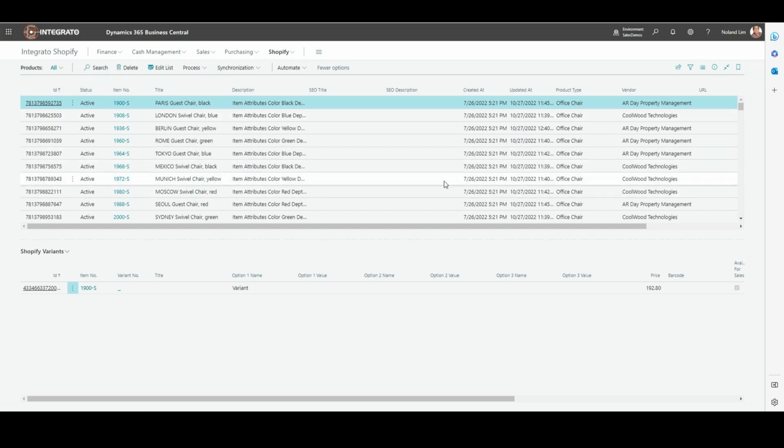So the product list shows all the items that are in Business Central that are linked to a Shopify item. This column, item number, shows the Business Central item number, and this ID is the Shopify product number. And this shows the linkage between Business Central and Shopify.